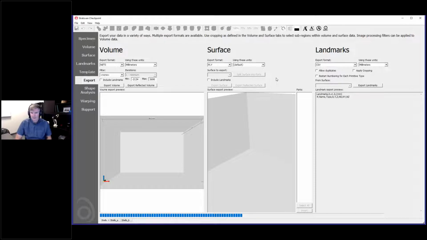Hopefully this doesn't crash my computer. Let's see what happens here. So if you click split into parts, so it's all of those little bits and pieces that you saw, it's also going to try and separate those out. Might have been a bad idea. The more parts you have, the longer it takes.